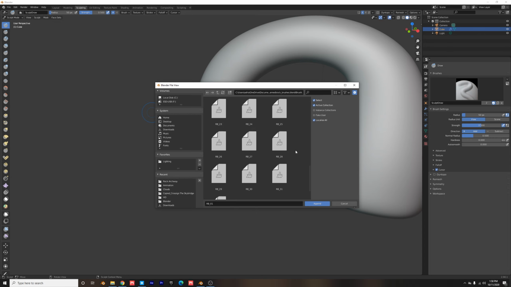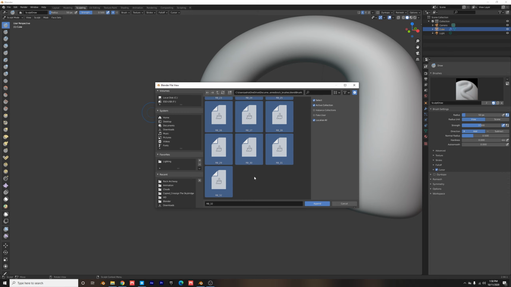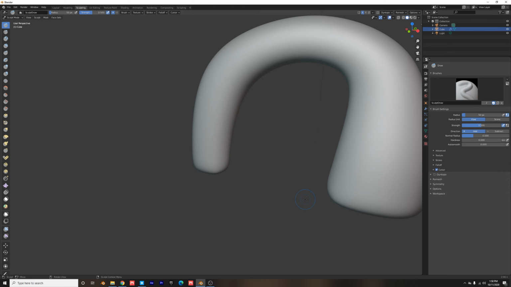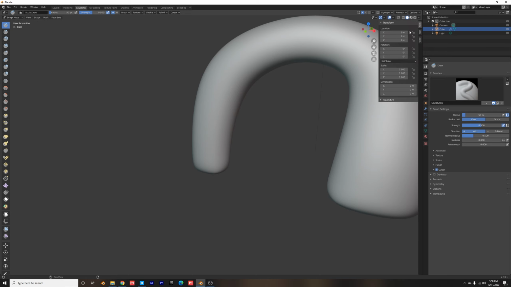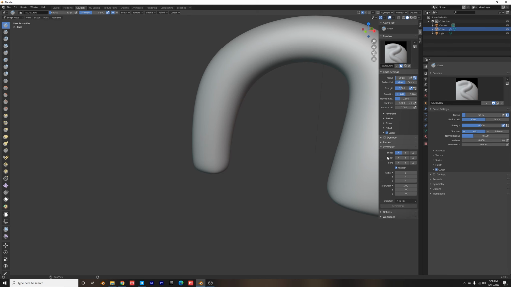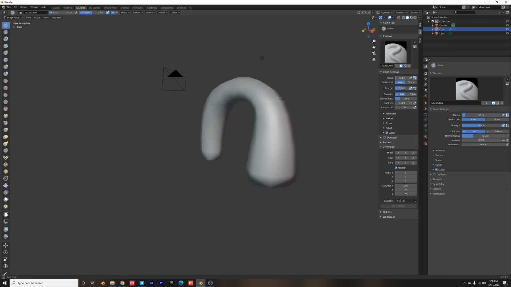I'm going to select all of them. You can do this by pressing A or manually selecting the ones you want, and then hit Append. Now that we've imported these brushes, let's hit N to bring up our tool panel on the right hand side, and go to Tool as we want to access the options for our sculpt tool. Under Symmetry, I'm going to turn off mirroring on the X. This will stop it from mirroring everything I do.